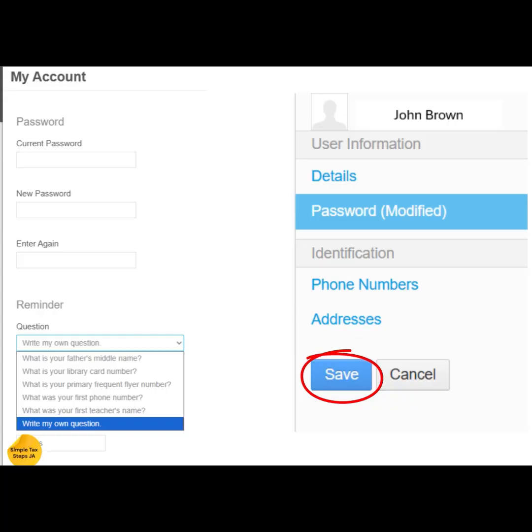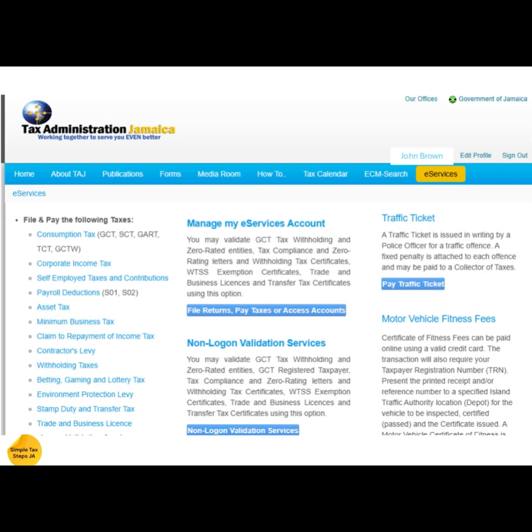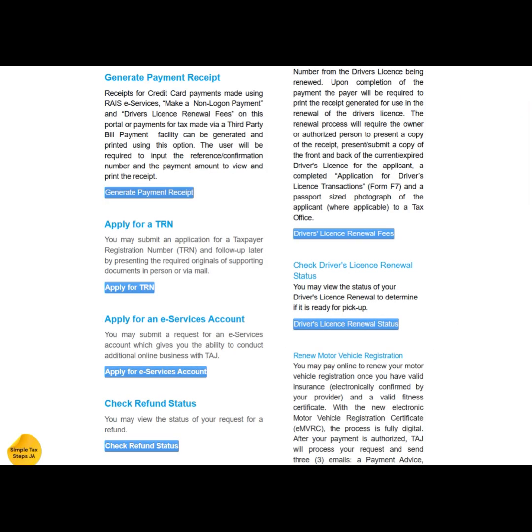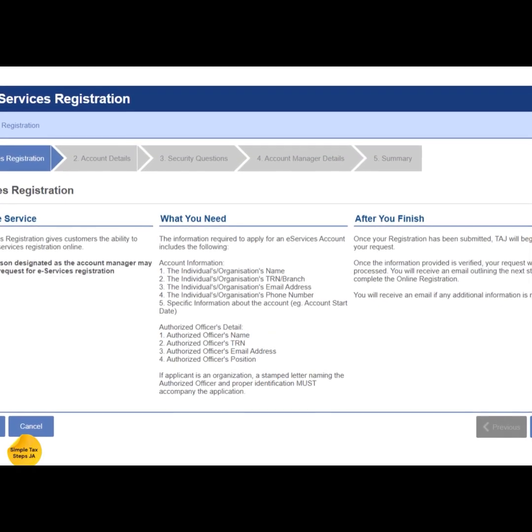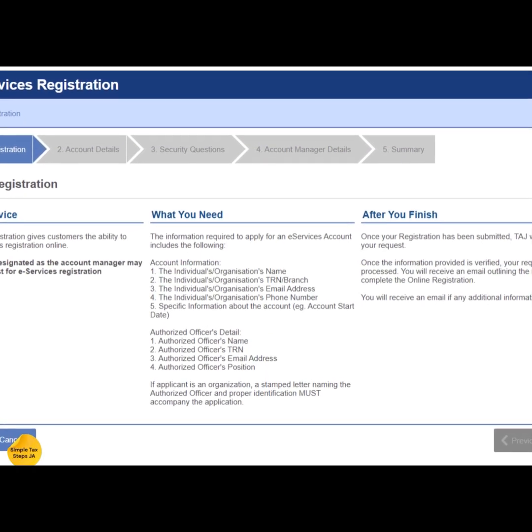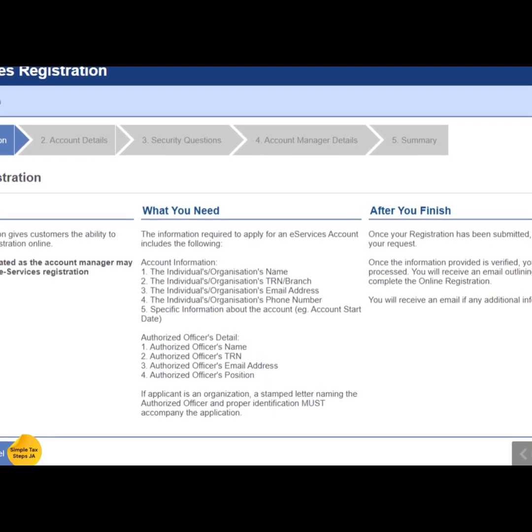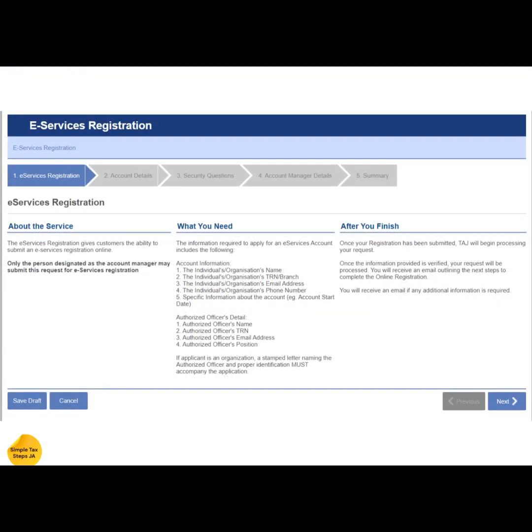Next, applying for an eService account. Now that your web account is created, the next step is to apply for eService access. Select Apply for eService account. An information page will appear explaining about the service, what you need, what happens after you finish. Review this information, then select Next.